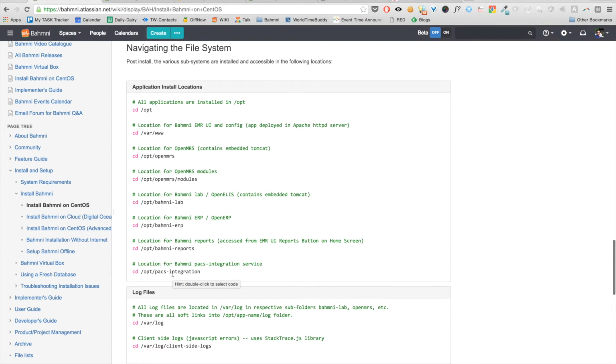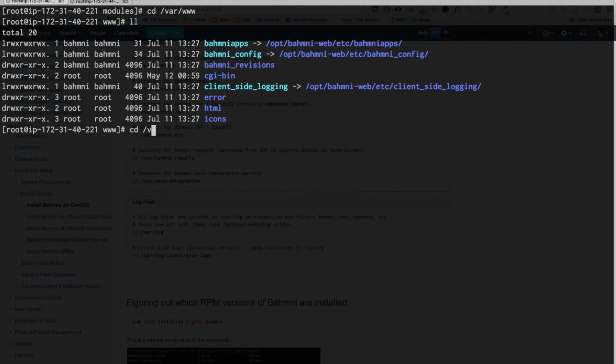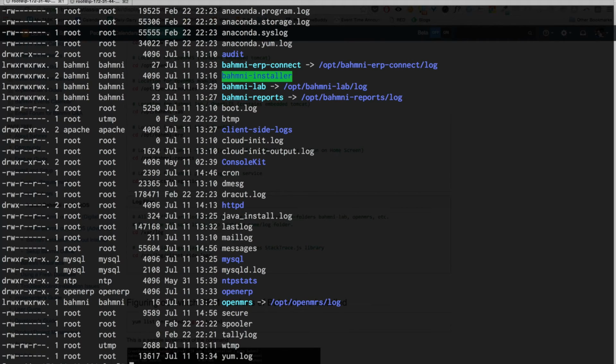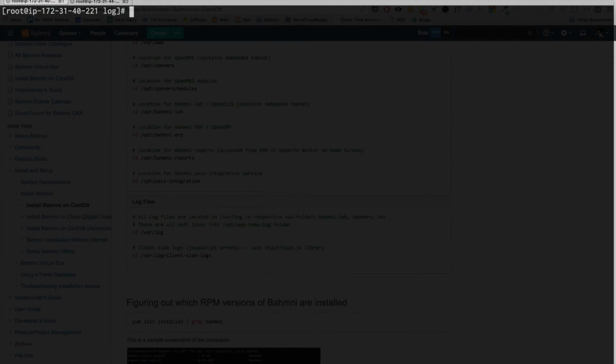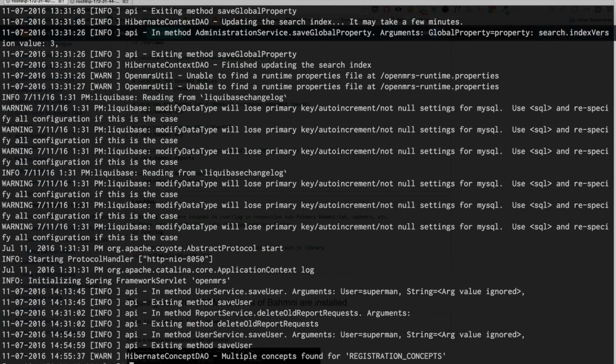Similarly, these are the various locations for the other one. If you want to see any logs, then it will be in cd /var/log, and then these are where all the log files are. So if I want to see OpenMRS logs, here it's anyways pointing to /opt/openmrs/log. So cd /opt/openmrs/log, here cat or tail, depending on which one makes sense. These are the logs.